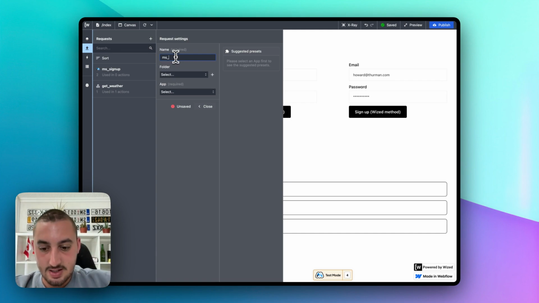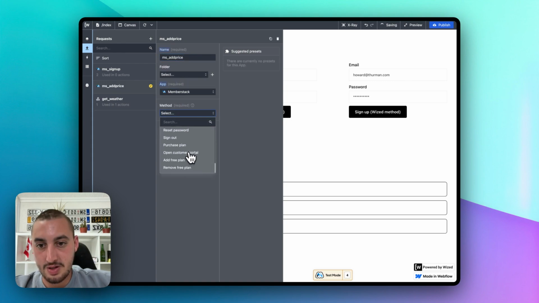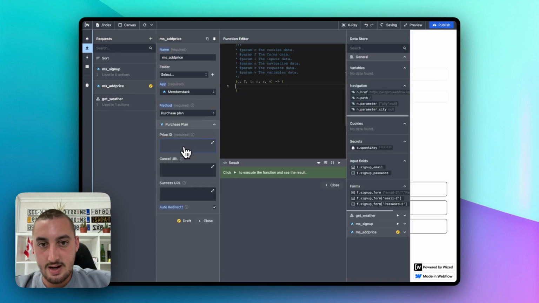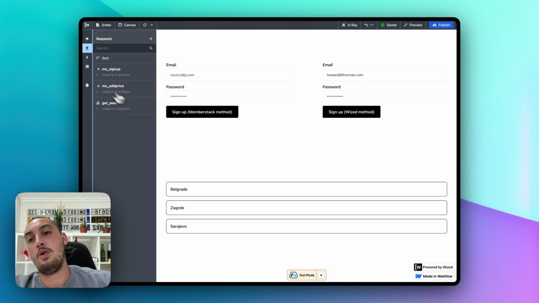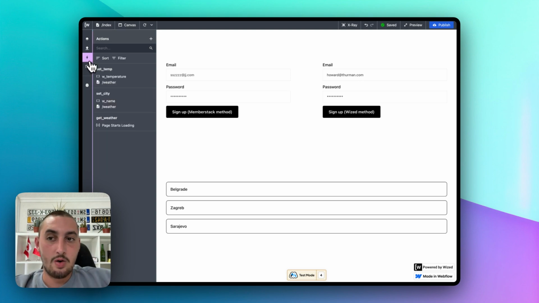So let's call this MS add price, and then select Memberstack, and we're going to want to find purchase plan. Just like that, and then return, add some quotes, and paste that ID in there. Then you can define a cancel URL, a success URL, or you can just set it to auto redirect. We're going to leave that basic as is. So our requests are now done. Now let's go into our actions and let's create those actions.